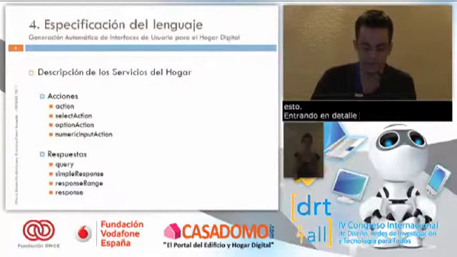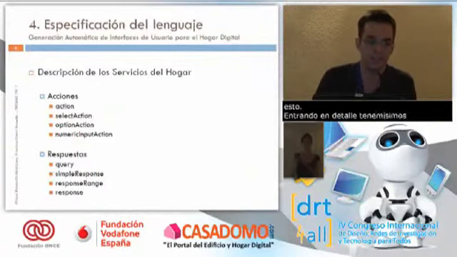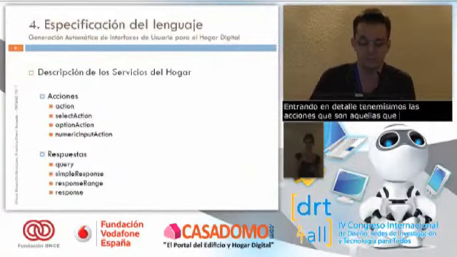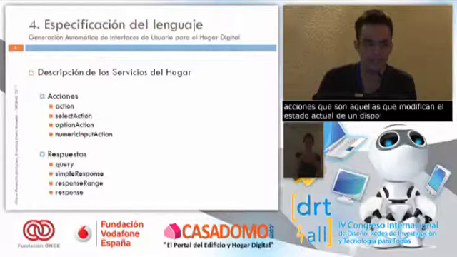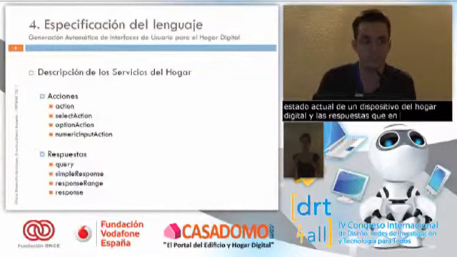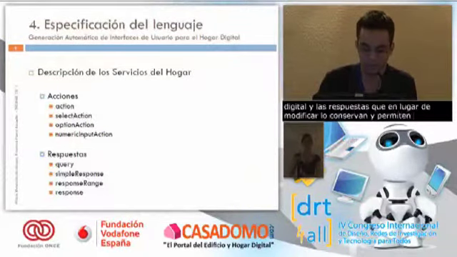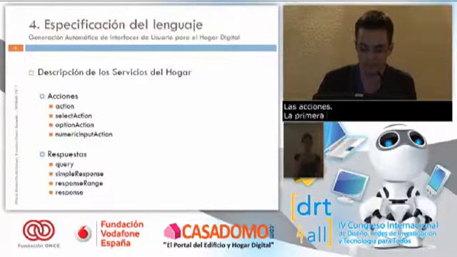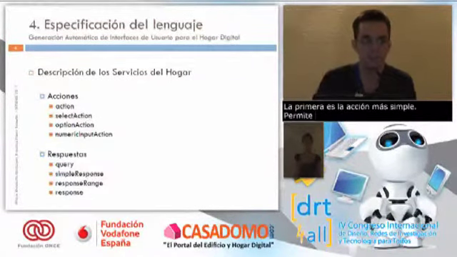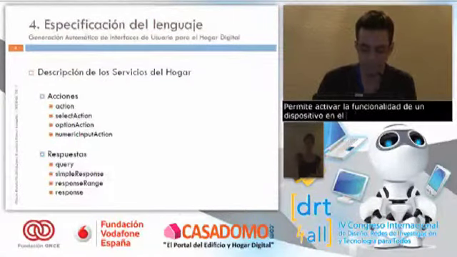If we talk about the description of the services in the home, we have actions, which are those which modify the current state of a device in the digital home, and the responses, which, rather than change them, check the status. The actions, we have four. The first one, the simplest action, allows us to use a device, basically, for example, to switch on a light.